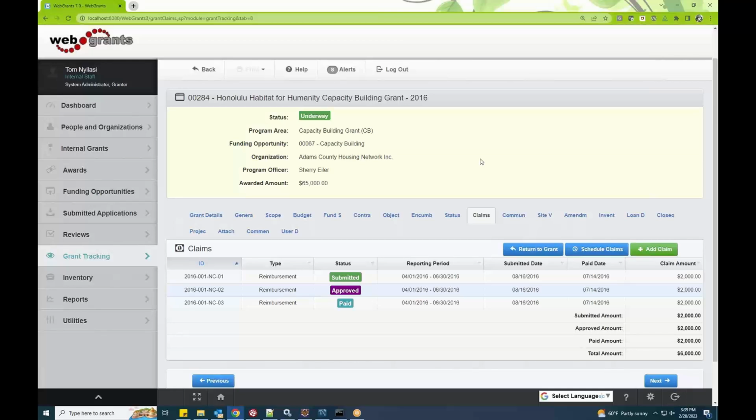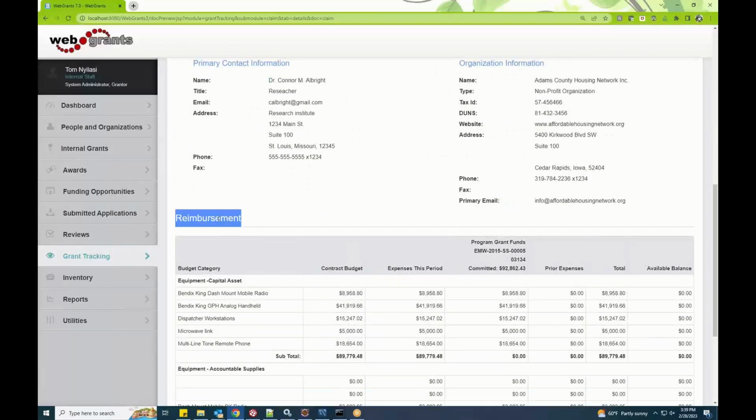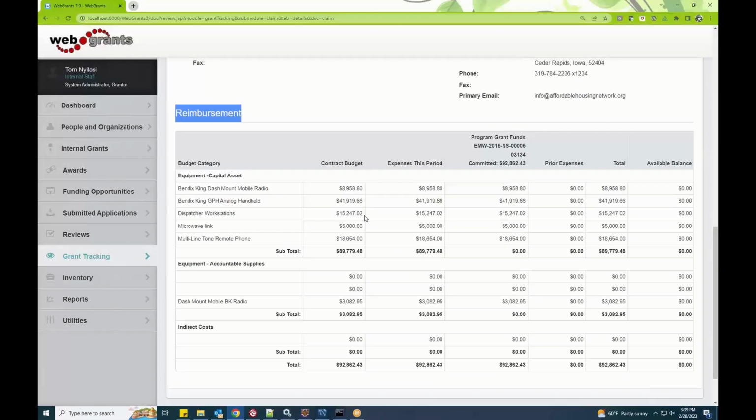So the software can handle advance or lump sum payments. And then the other type is reimbursements. Reimbursements are created and submitted by the grantee. The software will automatically create a reimbursement component, and that reimbursement component will reproduce the budget. So it will take the current version of the budget, and it will reproduce the budget line items and the budget amounts here in the reimbursement component.